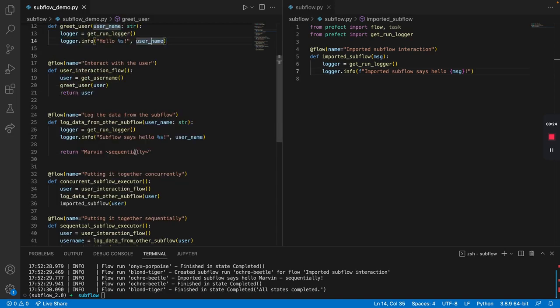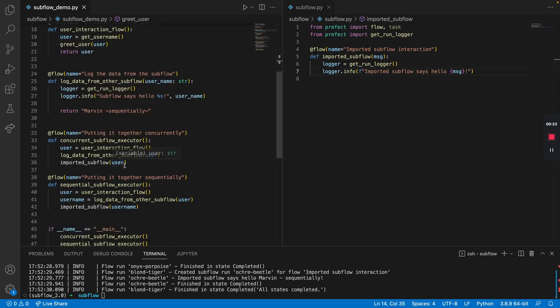Then I have two distinct subflows, one within the same file of flow.py and another where I'm importing the subflow from another file. Then I have a few final flows putting it all together. The integration of subflows in Prefect 2.0 is seamless and mimics native Python patterns.